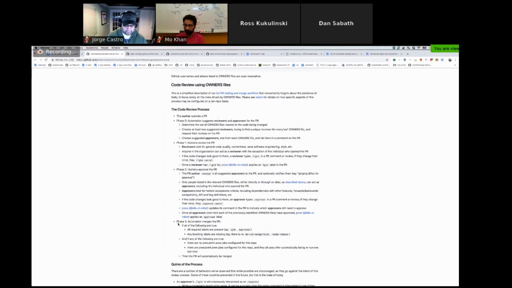To say this another way, reviewers should generally be looking for code quality and correctness, for sane software engineering. Are you checking for nil in the right places? Dear God, what have you done with your formatting? Things like that. Approvers should be looking at this more from a holistic perspective. Does this change make sense? Does this change belong here and not over there? Is this change going to be forwards compatible with this thing over here? Is it going to be backwards compatible? Does it clash with some other piece of functionality, et cetera, et cetera?